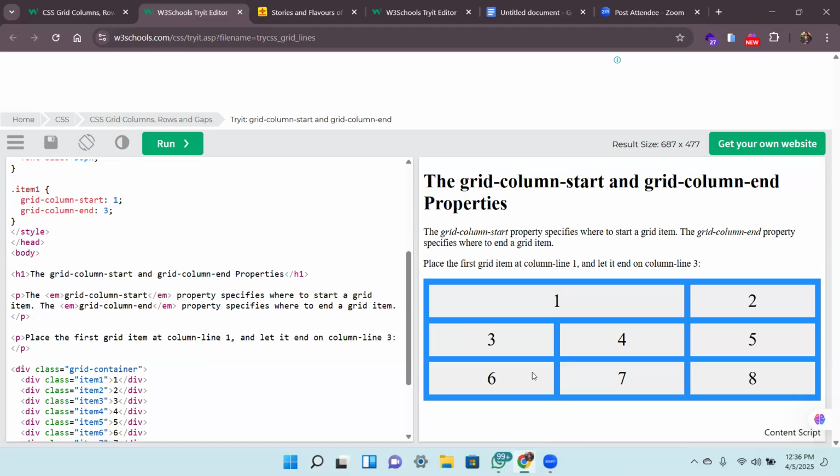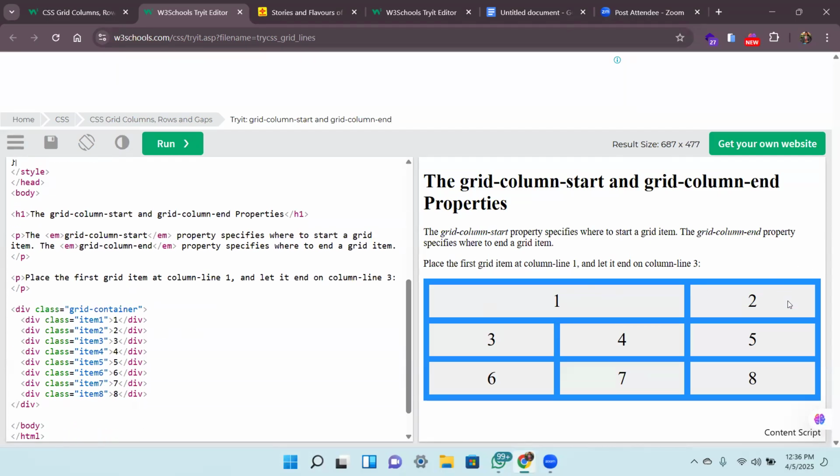Yes, sir. So it started from 1, and it ended at 3. But just before 3, it's not that it took that third column, but it ended at the beginning of 3. So it took column 1 to column 2. That's what it did there. So we left the rest, let them continue.